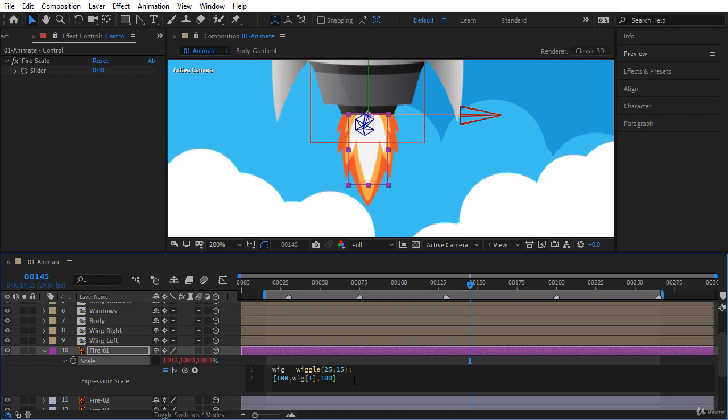So let's multiply this scale script by the slider value. Click and drag this pick whip icon over the fire scale slider. Now After Effects will multiply our current scale value by a number that is defined in this slider. Okay, great.